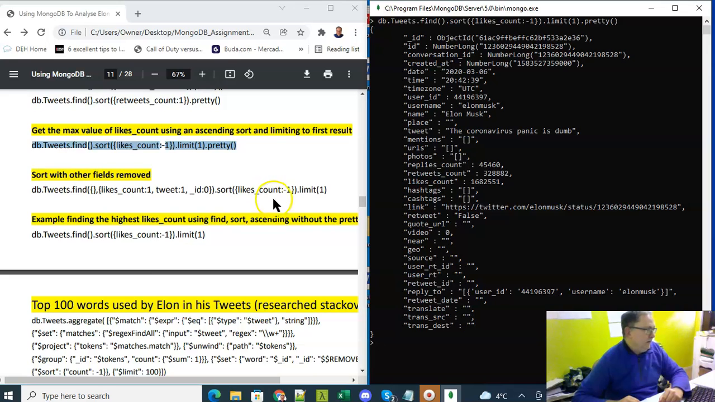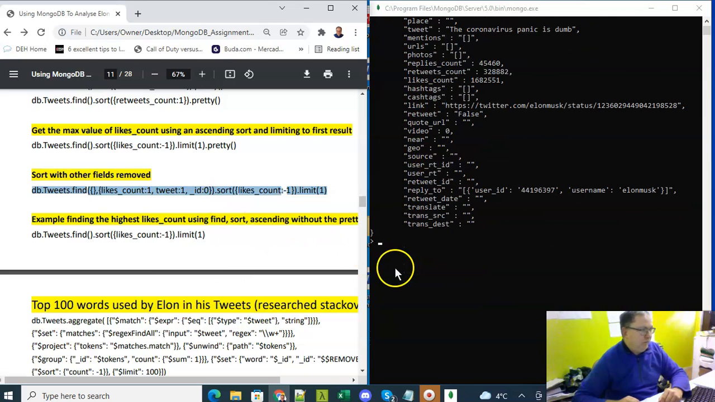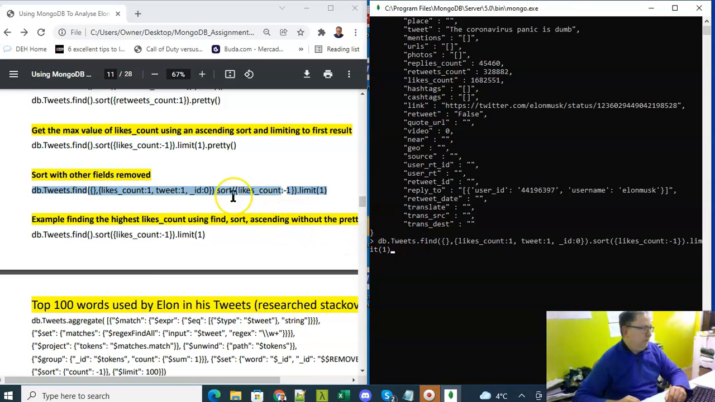And if you want to do a sort with the other fields removed so that you're not having to look at all of that, you can, again, like I've shown you before, put likes count 1, tweet 1, just to show the tweet and the like fields. So that just shows those two relevant columns there.